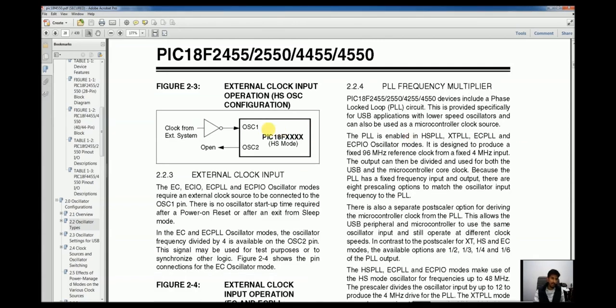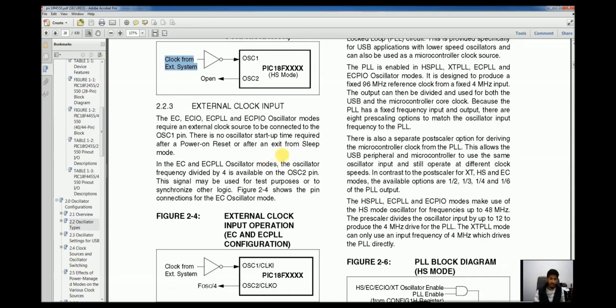Here in figure 2.3 we can see that if we are using an external clock, only one pin is being used. The second pin is free. That second pin can be used as a digital input/output, or it can be used to get an output of this frequency divided by 4. That is usually used for synchronization and some communication applications.